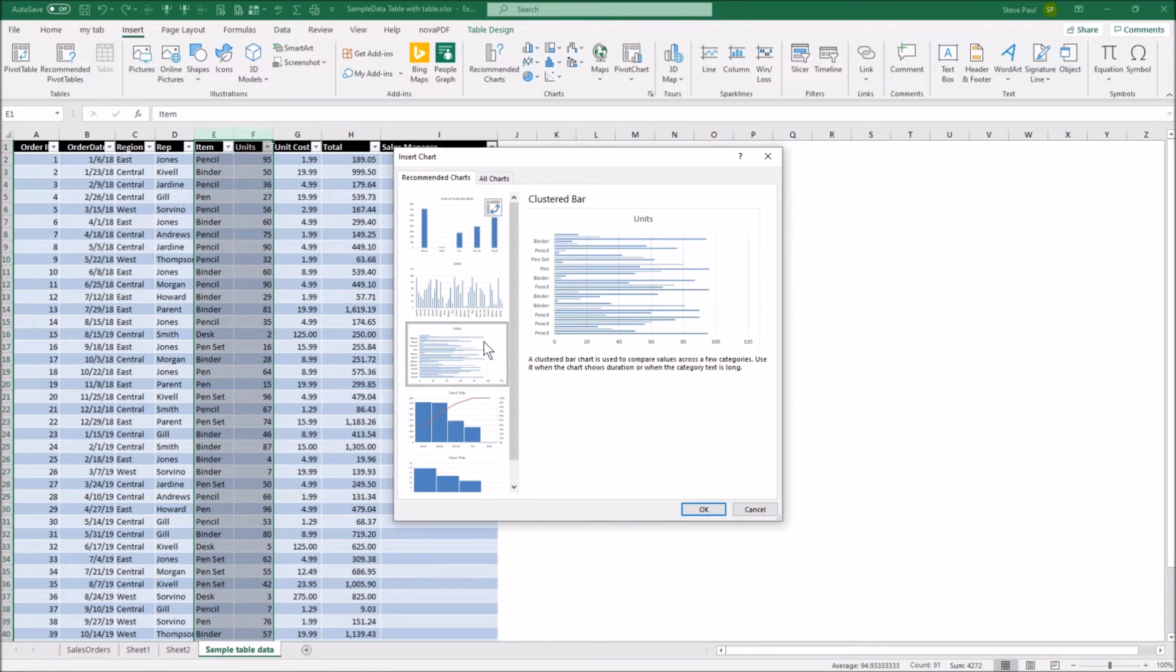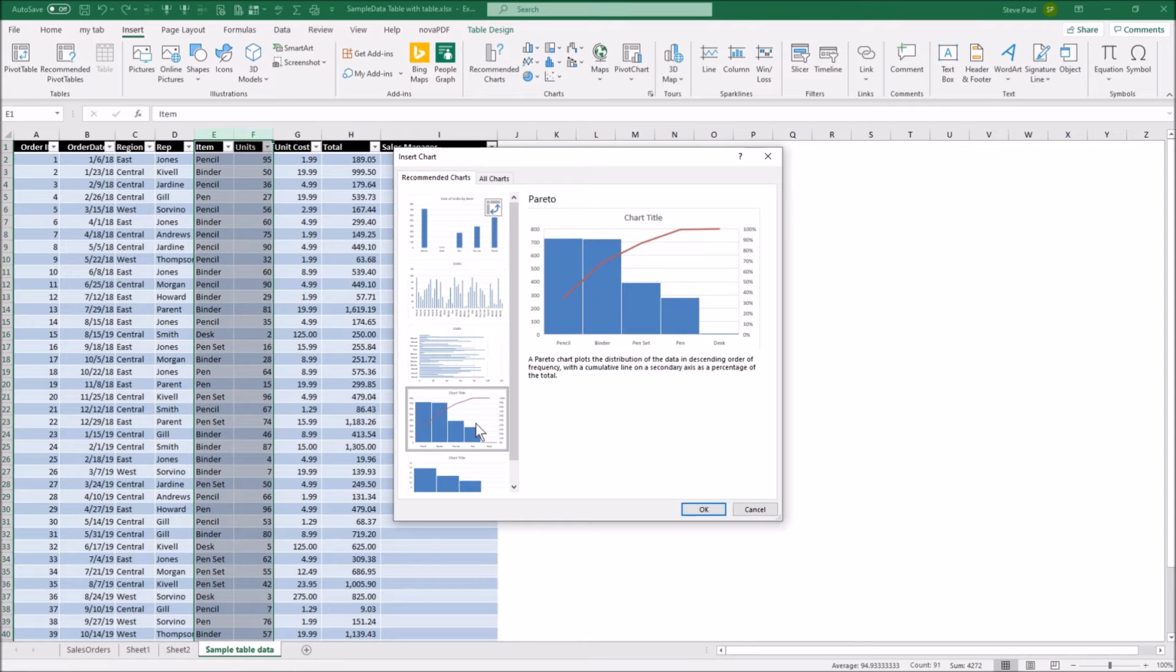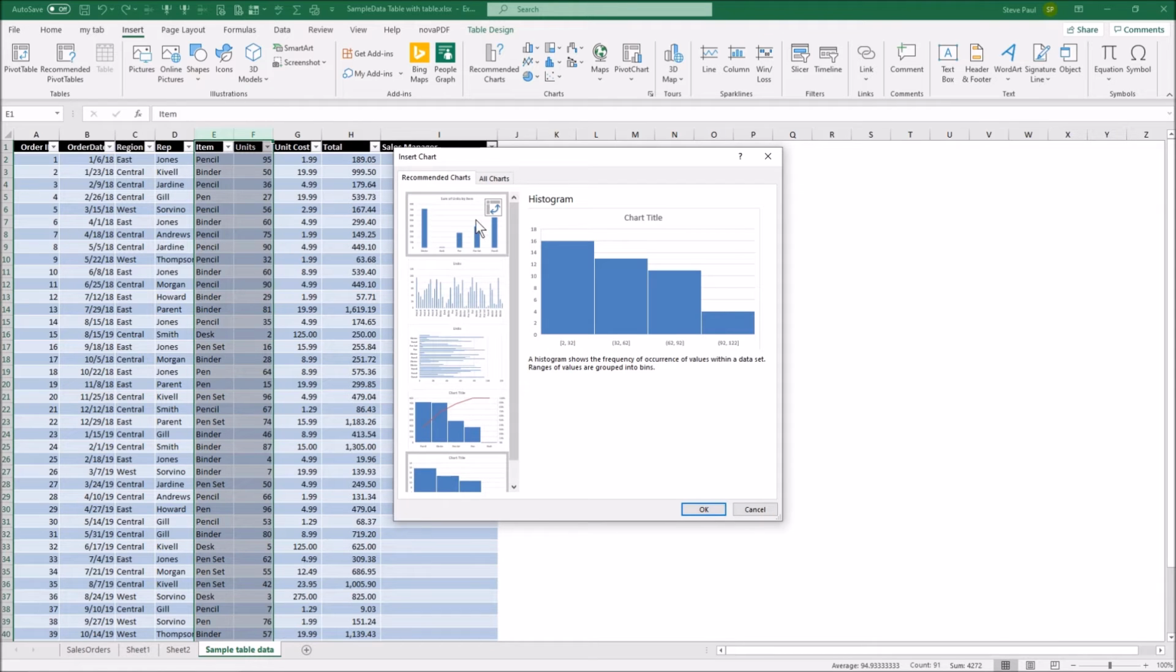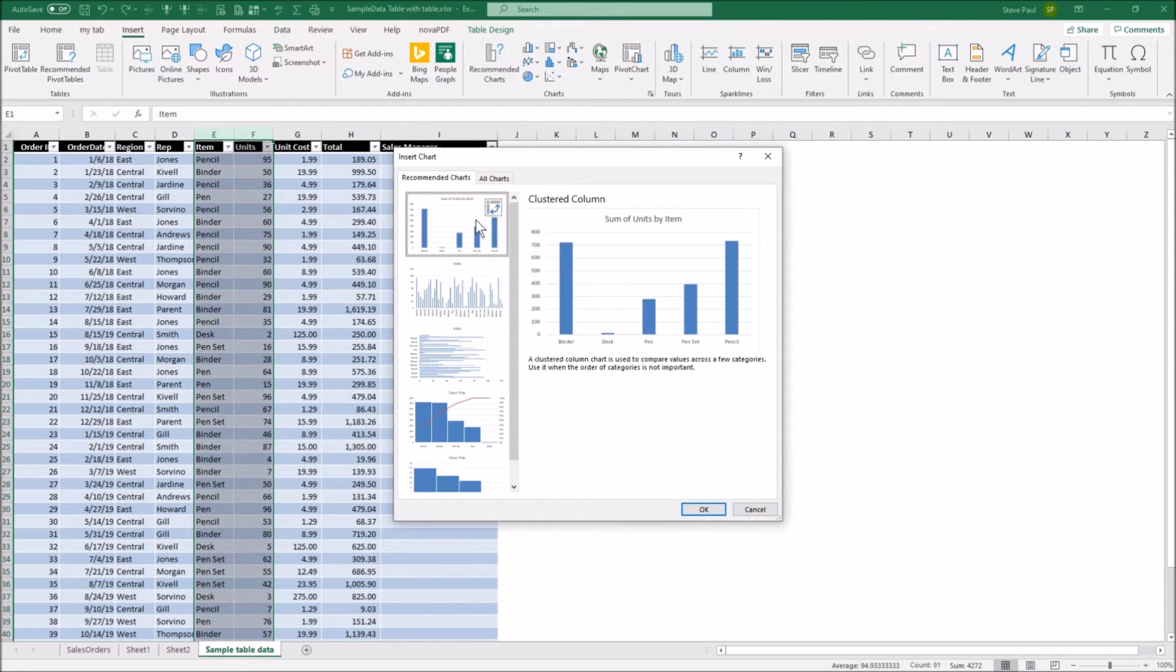This is a clustered bar chart. Chart Pareto type chart, histogram chart. A histogram shows the frequency of occurrence of values within a data set. Ranges of values are grouped into bins. I'm going to make it kind of simple. I'm just going to do a clustered column chart, a little bit more basic.